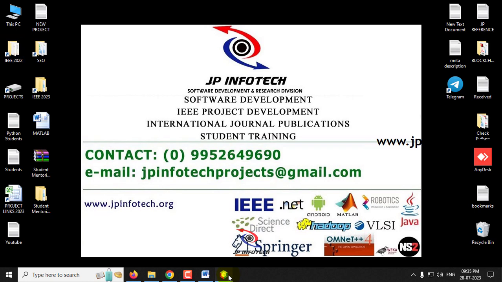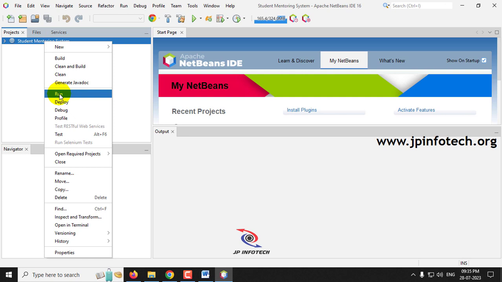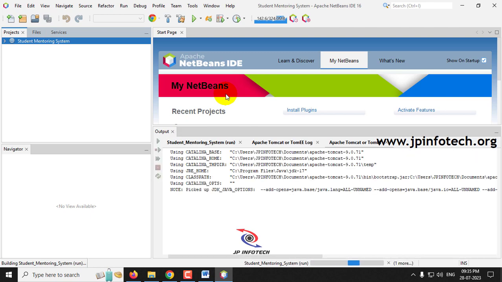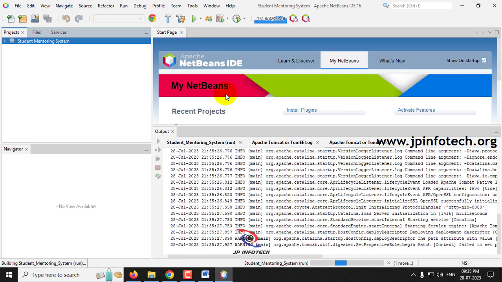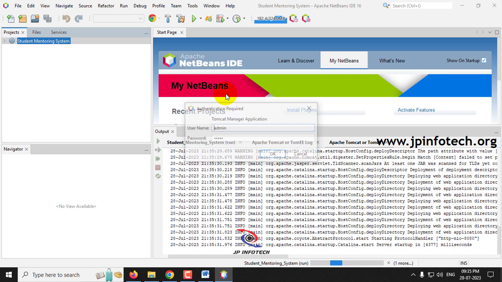Now coming back to the NetBeans IDE, you can see the project is completely loaded. Now let us execute it. Just right click it and then click the Run option. Now kindly wait till the project is transferred to the browser. Now it asks for authentication for the Tomcat server. I have given admin and admin, so click OK.